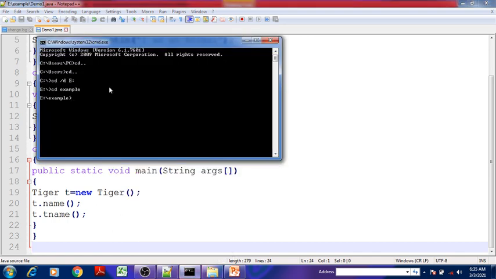So for compilation we have with us command javac demo1.java. So let's see whether it is compiled properly or not. Yes, it is compiled properly. Okay, so after that we'll execute it. For execution you have to just write java and program name is demo1. So it is giving an output, I am an animal, I am a tiger.